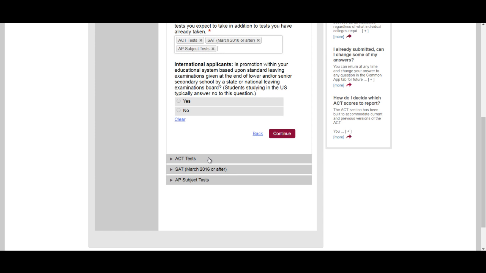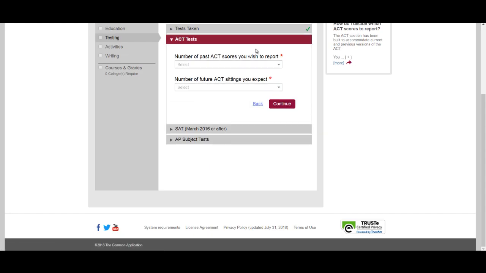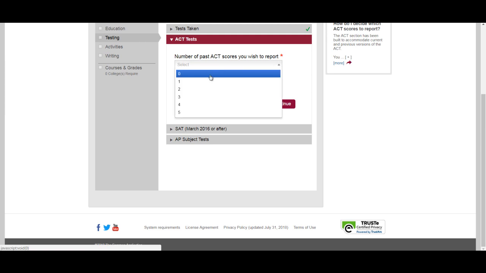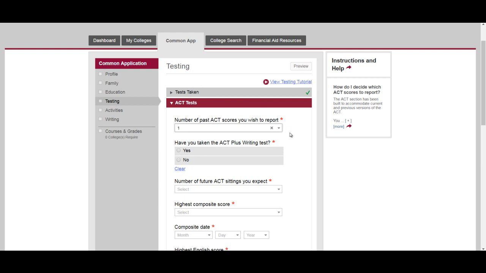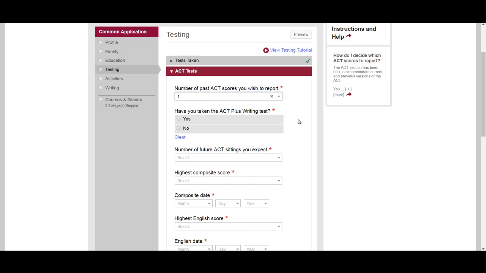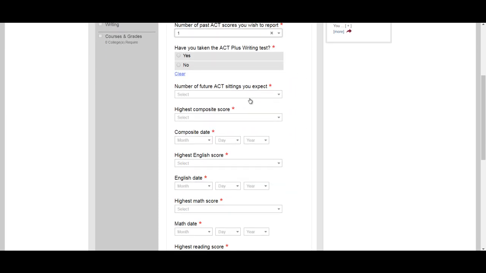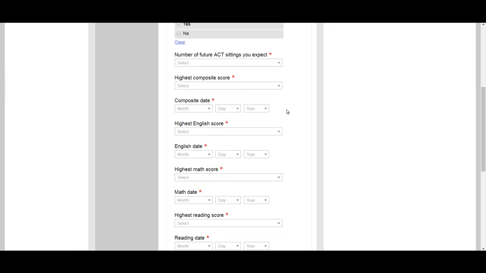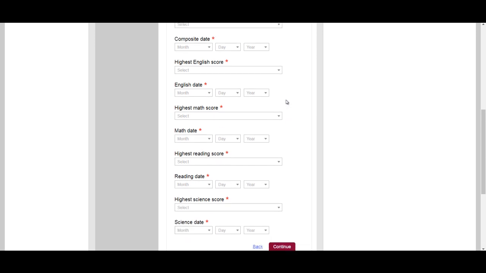Now, after you've added those different test sections, it's going to give you your categories for the different tests. So for instance, an ACT, if you open that up, it'll ask you how many times you've taken the ACT and how many scores you wish to report. Let's say we're going to report one score. And then it'll ask you about if you took the writing test, how many future ACTs you're going to be taking, and then it'll ask you what your highest scores were for each of the sections and when you took that.